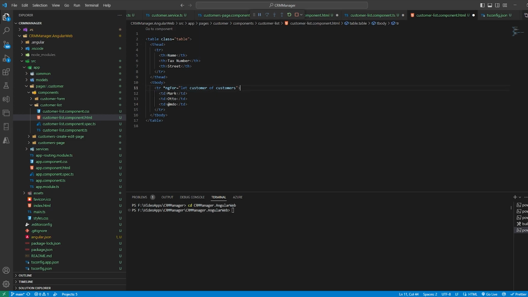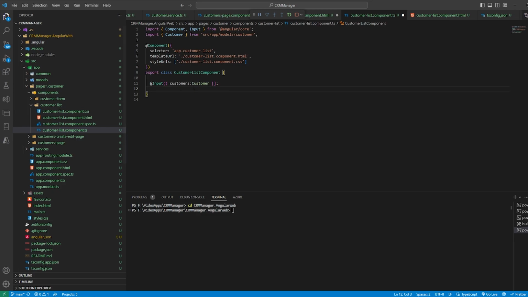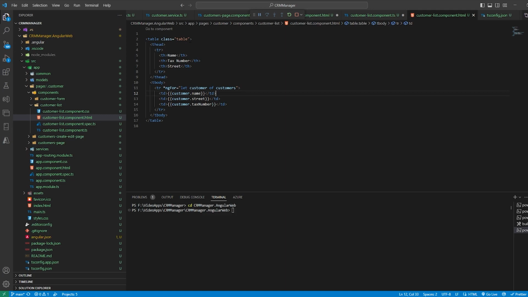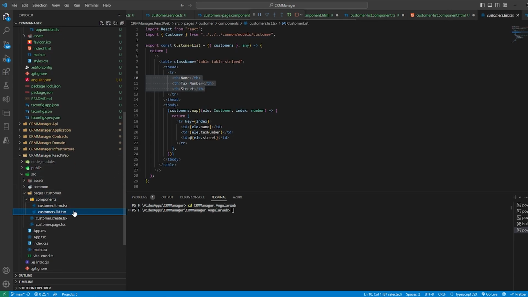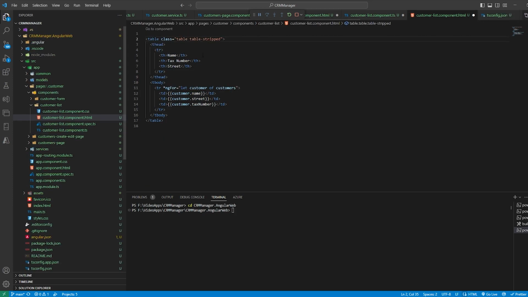And here we are going to add our customer.name and street and tax number. Okay, nice. So this component will receive an input, and with that input it will show us the table. So it's going to be table, table-striped, because I think that's what I added in the React project. Let me just check. Table striped, yeah, it's correct.